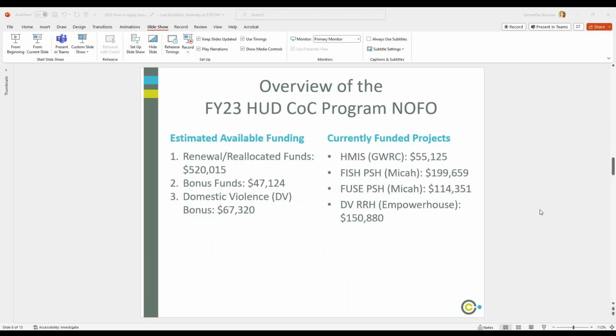All right, so just an overview of how much funding we're actually talking about. I can say I'm very proud of this number right now. When I first started with the CoC 6 years ago, we were the lowest funded CoC in the state. We were about $300,000, and so in the last 5 years, we have increased that by $200,000, which is very hard to do for HUD funding. So I'm very proud of our community for everything that we've done.